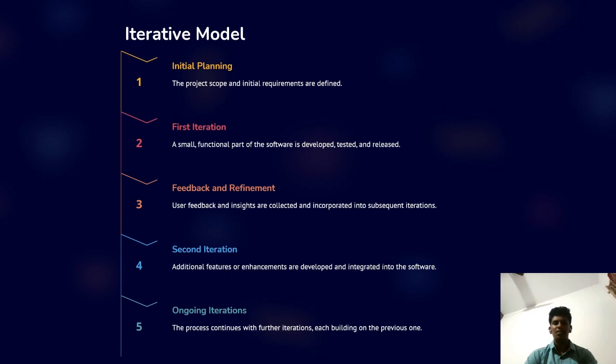Iterative model. Initial planning. In the iterative model, the project scope and initial requirements are defined. Next, first iteration. A small functional part of the software is developed, tested, and released. And feedback and refinement. User feedback and insights are collected and incorporated into subsequent iterations.